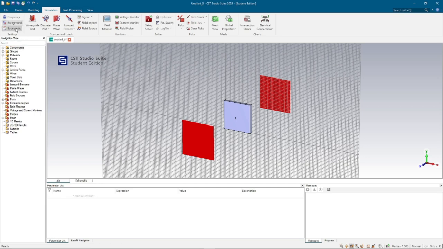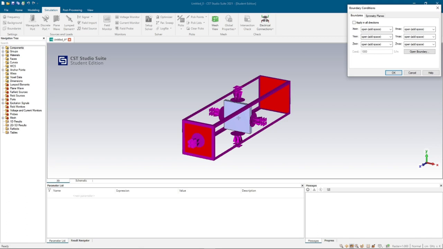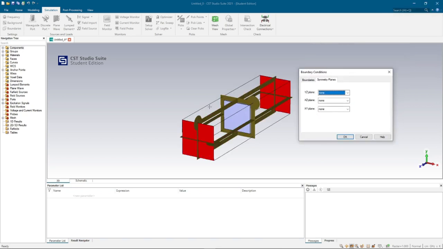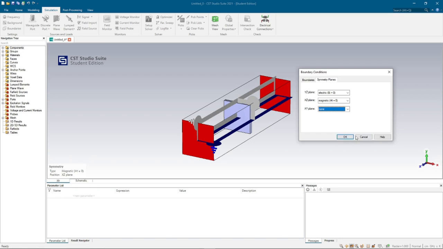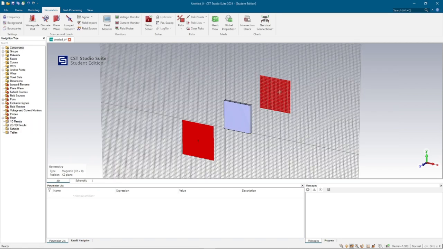After that, we're gonna select our boundaries. So this is our boundary condition where what the waveform will act as. So go to symmetry plane, and here you need to remember about microwave waveform. So for the YZ plane, it should be electric, the XZ plane should be magnetic, and the YZ plane should be the directional. So for this one, we just select none, and then press OK. After that, we can start run the simulation.